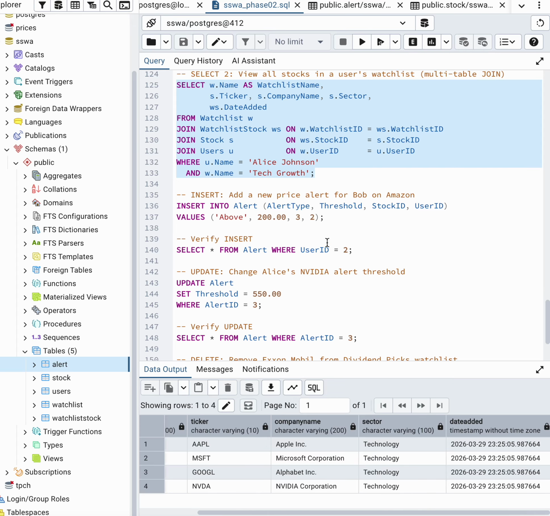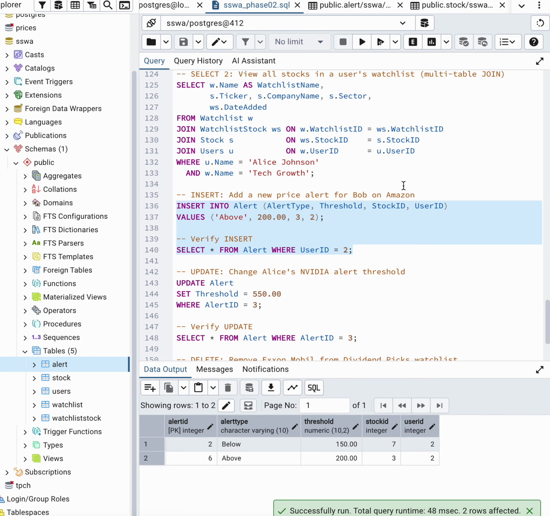All right. The next query here is insert. So this would be creating a new record. This inserts a new price alert for Bob on Amazon that's set to trigger when the price goes above $200. And let me run this to verify that it was added. Execute the script, and you can see that it was added. You can see Bob now has 2 alerts, his original Tesla alert and the new Amazon that we just created.